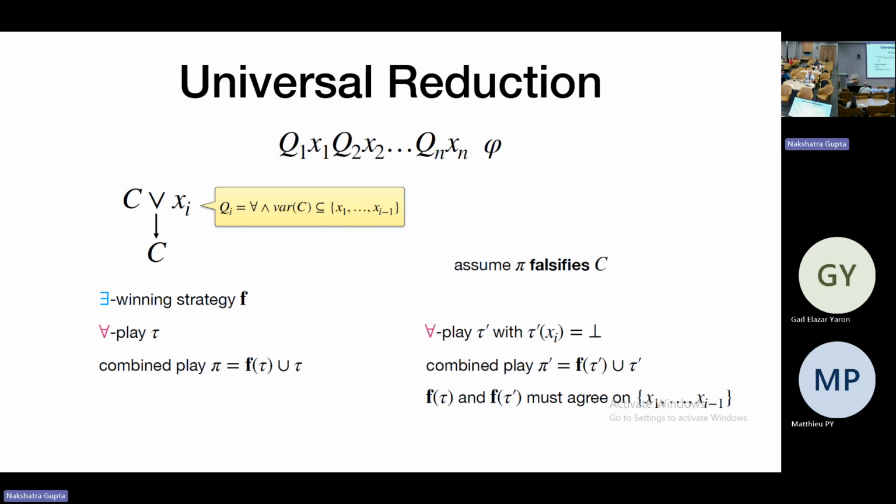Okay, so in fact, if this combined play pi falsifies C, then pi prime would falsify the original clause. But we assumed that F is a winning strategy for the existential player, right? So that's a contradiction.